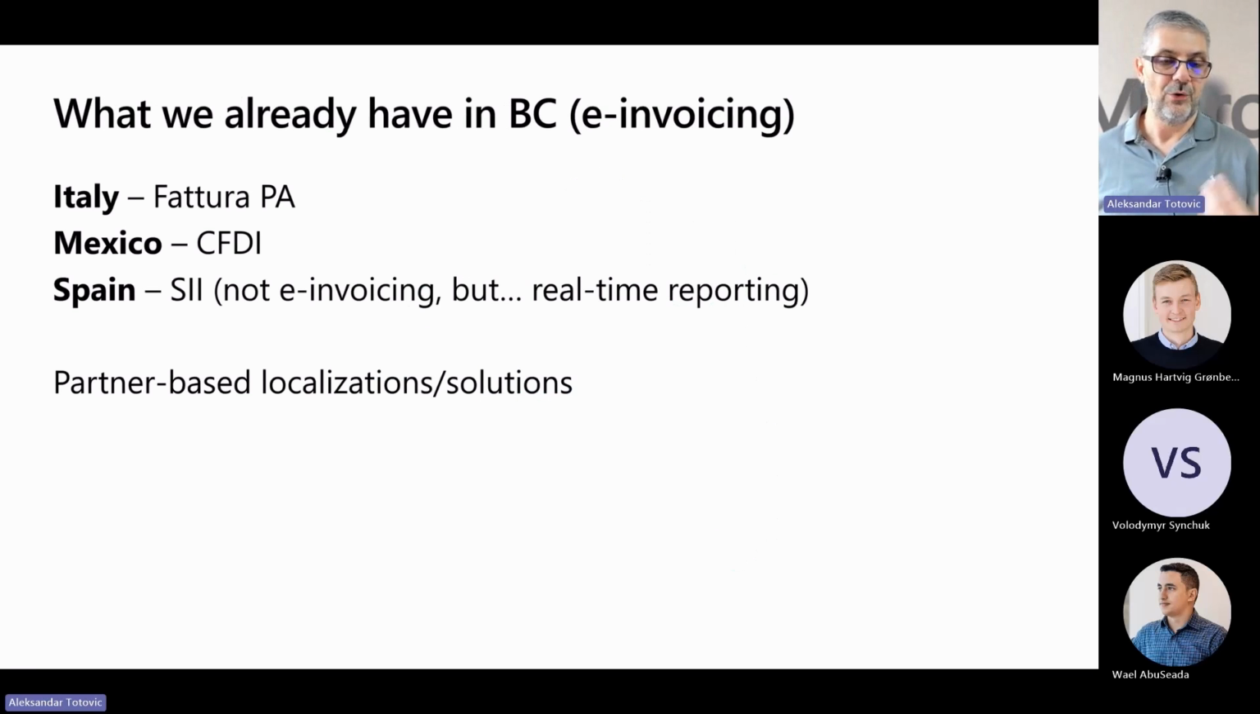Okay, we are talking about electronic invoicing as an absolutely new feature, but this is not something absolutely new in Business Central. We already had Fattura PA in Italy and CFDI in Mexico. Even if you look at SII in Spain, this is maybe not electronic invoicing, but the architecture is pretty similar. This is more or less the same model.